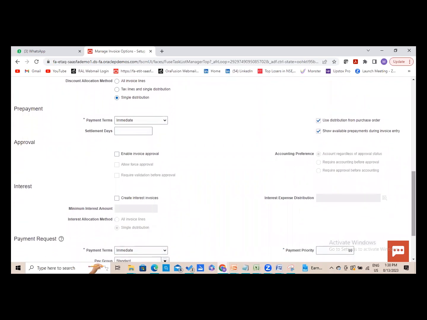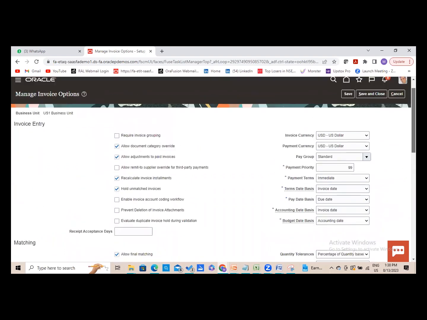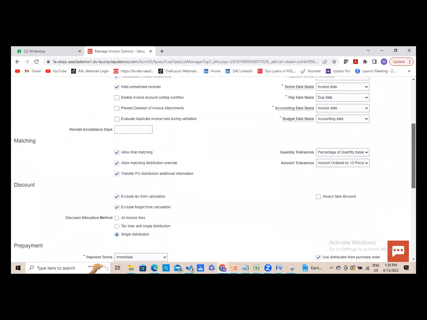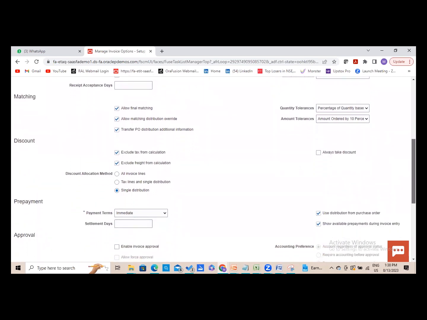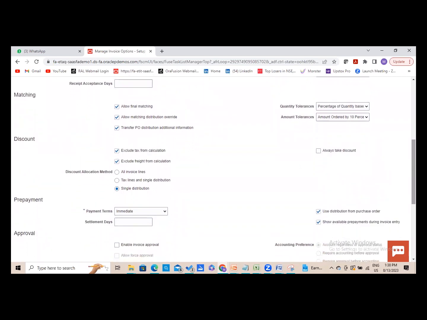One more thing I just want to give as a tip: whenever you are looking into these options, first go to the header, like prepayment or invoice entry. All these options are related to the invoice entry screen or invoice entry process, matching, discount. So you set that context when you work with these options, for what purpose each is. Always try to connect it: this is for discount, this is for prepayment, this is for approval. The context setting will happen automatically.